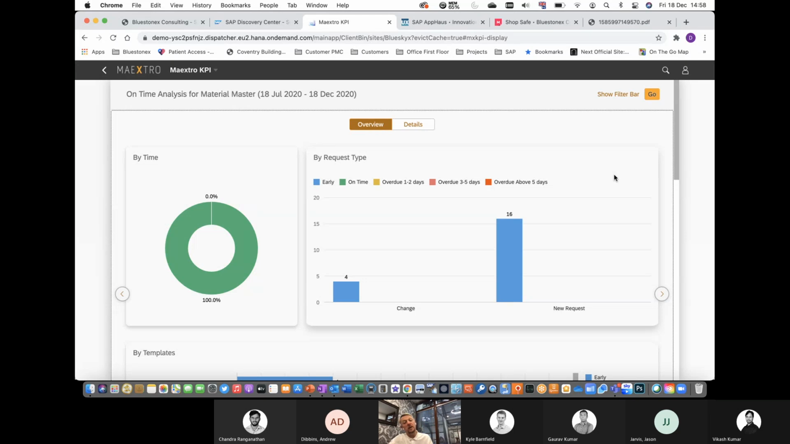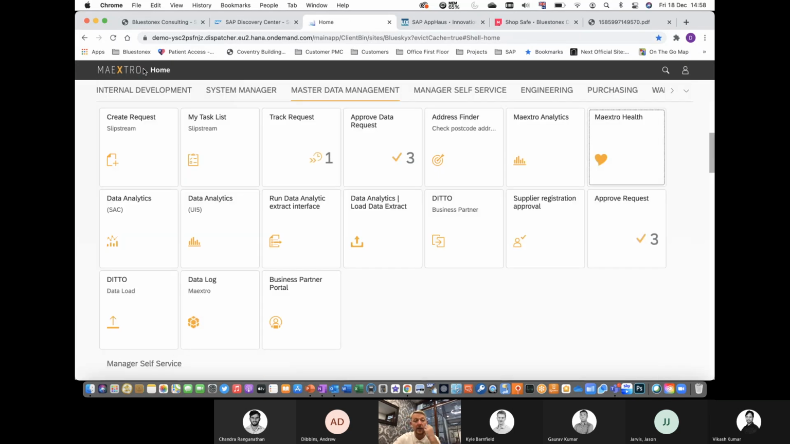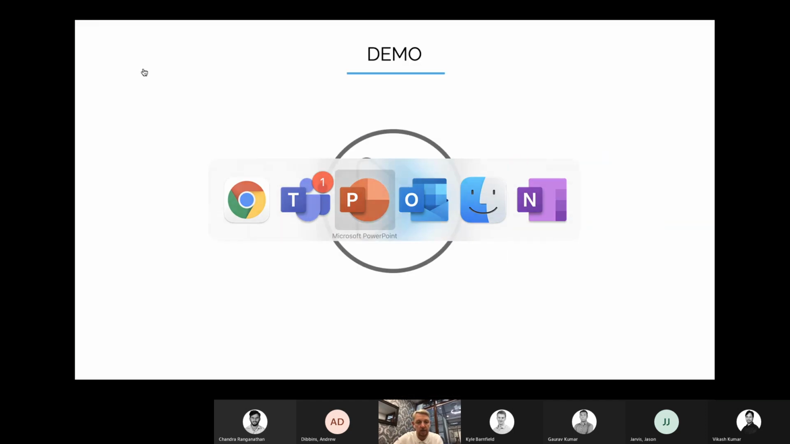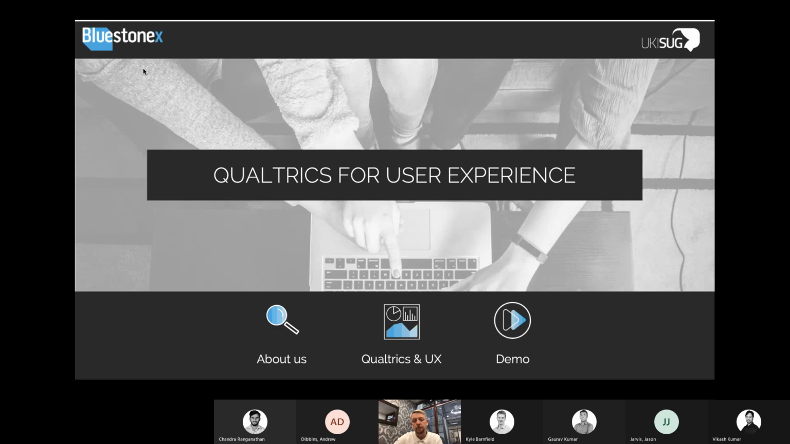So just from an ongoing governance point of view, I'm guaranteeing that my data is correct, but more importantly, I can track my processes associated with data. That's what Maestro is about. And I'm going to move on.